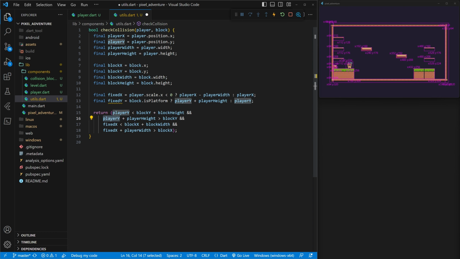And then right here, where we check to see if our player's Y is less than that, we want to only add our fixed Y. We want to see if our fixed Y is less than the block width dot the height. So we want to see if the bottom of our player is less than the bottom of our block. Otherwise, we want the top of the player if it's not a platform.